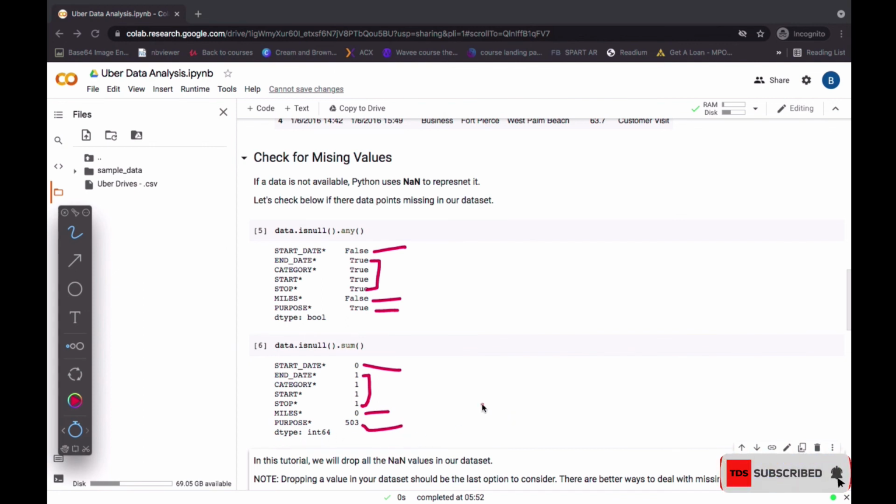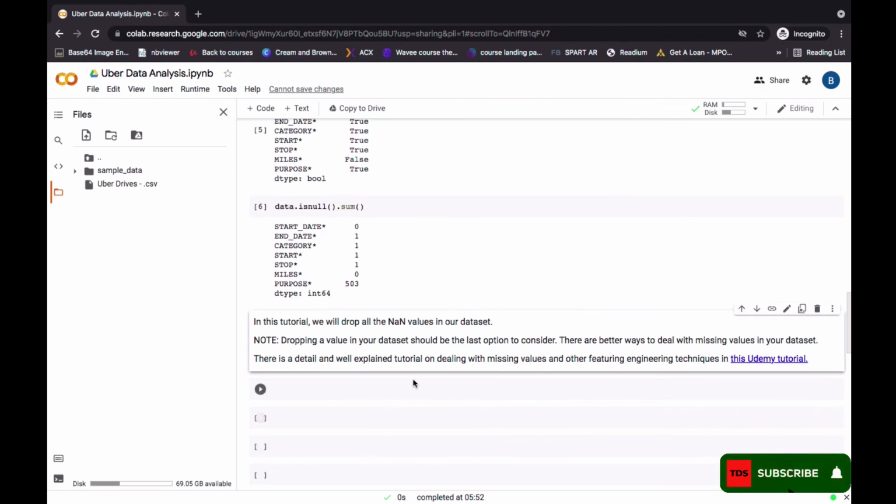That is the purpose. Most people do not put the purpose of their trip, right? They do not add that particular point of data. So you can see that there's a lot of NaNs in that particular column. That's why you see 503 missing data points over there. What we're going to do is that in this tutorial we will just drop these NaNs, right? We will just drop them.